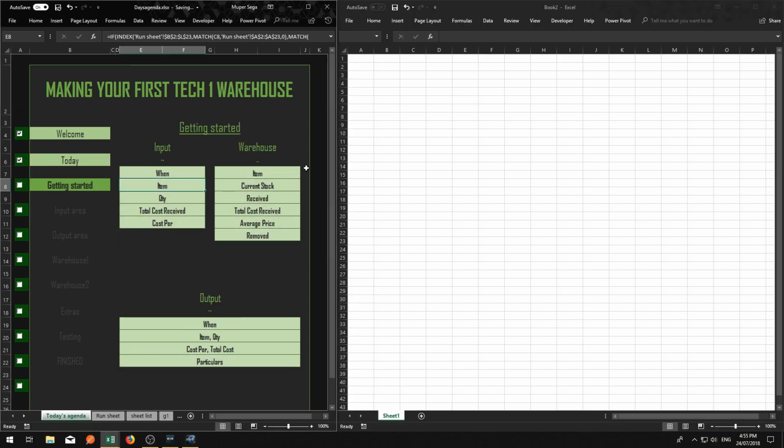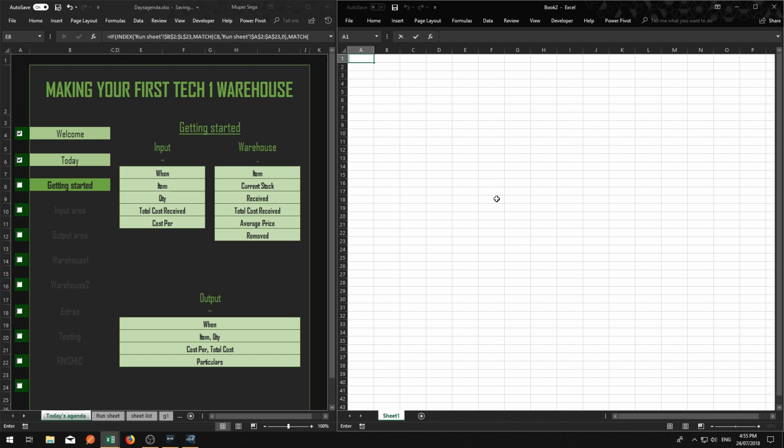Okay, getting started. We're going to have an input section here. We are going to have a warehouse section here. We are going to have an output section here. So let's get started. I've given you the columns here that you need for each area. We need a when, we need item, we need quantity, we need total cost of received.